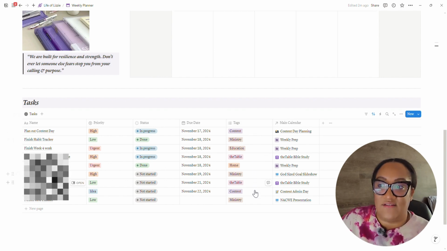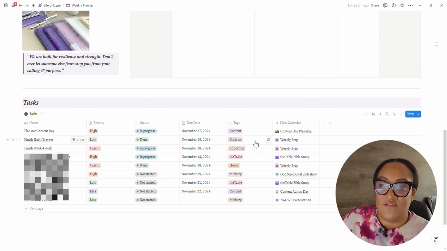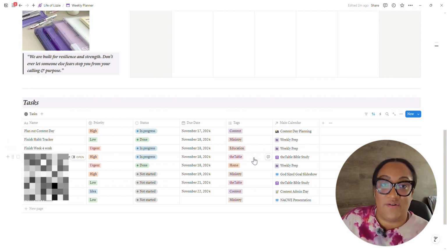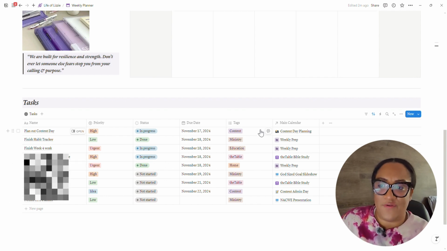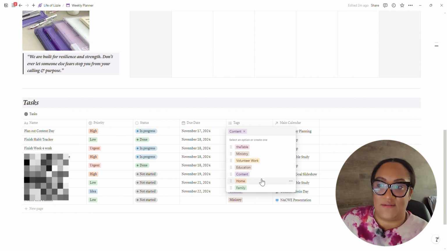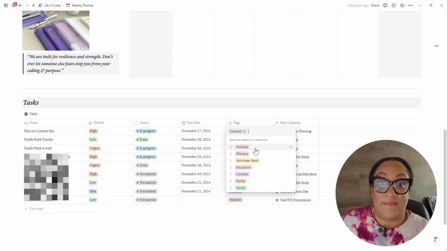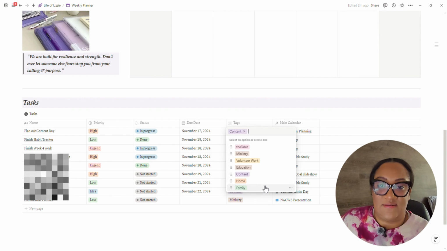My tags, I did create these tags to go in here. So whether it's for content, for ministry, education, I'm a part of a group called The Table, which is a mom's group that I help out with, for the home, or anything else. I think there's some other ones, volunteer, things that are family related. So let's just use this one as an example.